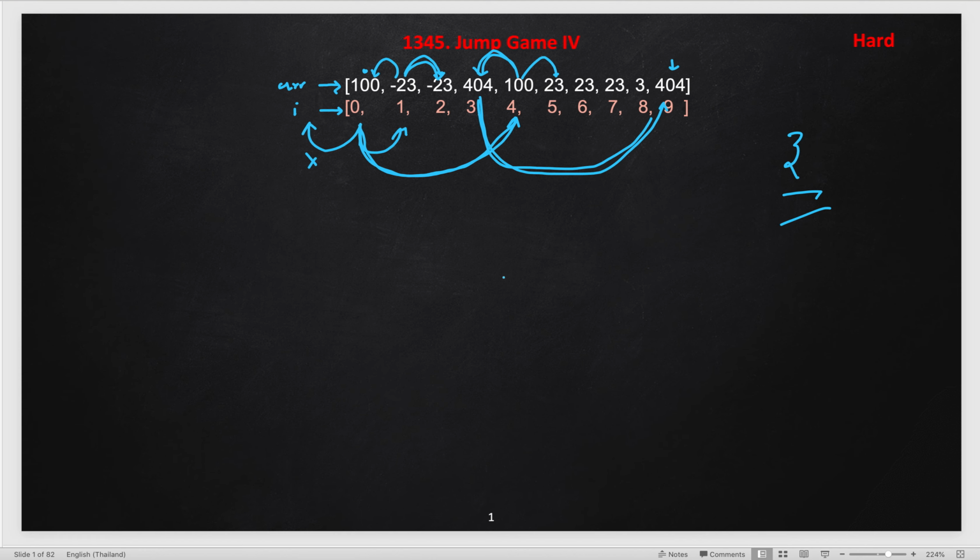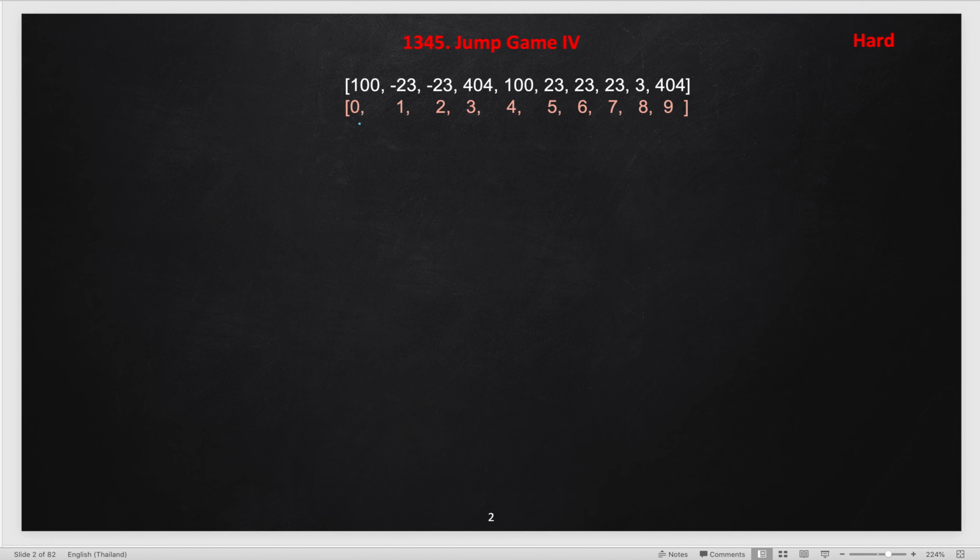So how will we solve this problem? If we treat these indices as vertices, then from one vertex we can go to i minus 1 over here and i plus 1 over here, if these are in range. And we can go to all such j where the value array of i is equal to array of j and i not equal to j. So we can go here.